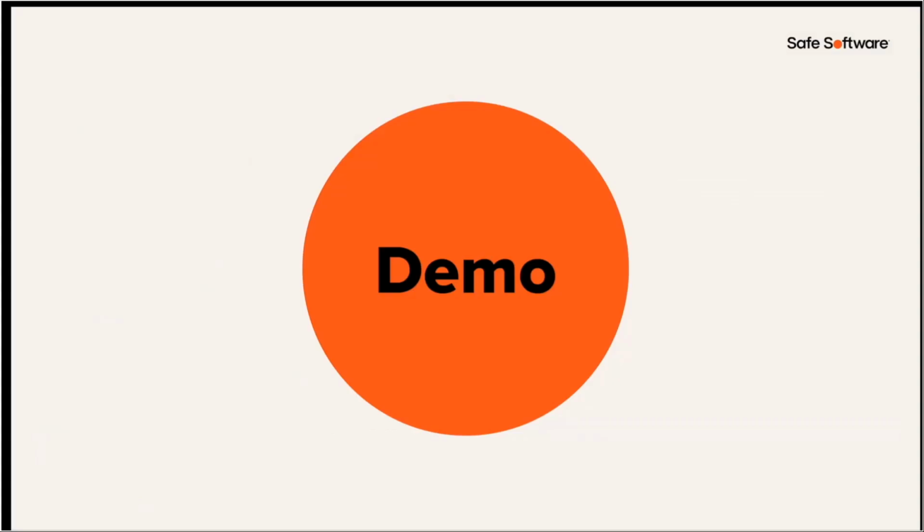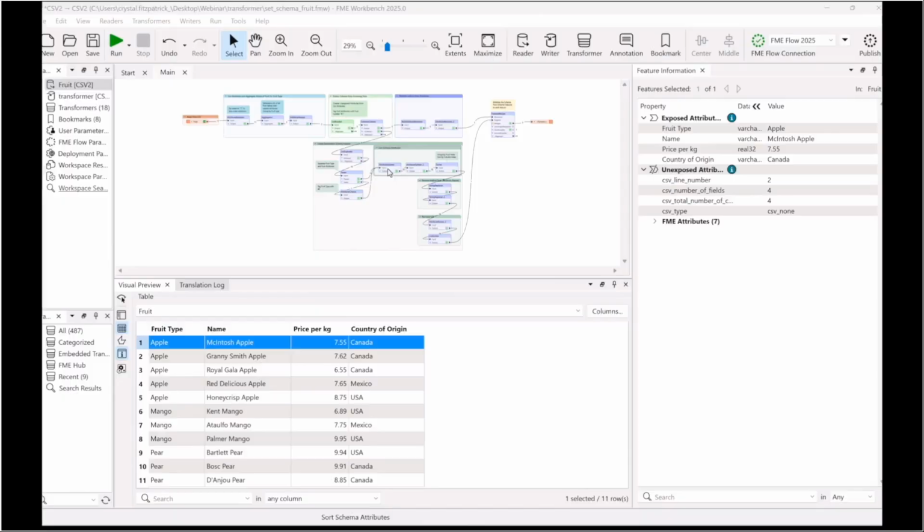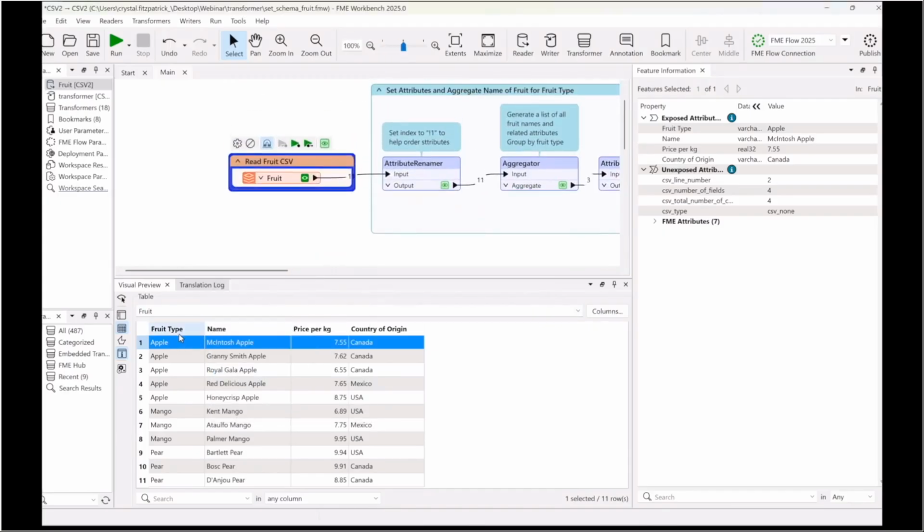So now I'll be going into the demo on dynamically setting your output schema based on incoming data. Okay, so the first part of this workspace is just reading in the CSV file. So the file has 3 fruit types. So we have apple, mango, and pear.